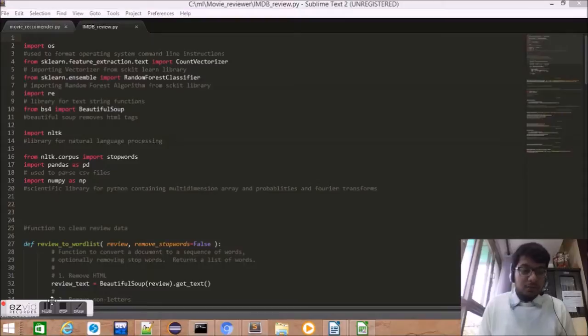So what are we going to do today? Today I've written a Python script which classifies a movie as watchable or not watchable depending on its reviews taken from the IMDB website. It uses random forests and decision trees to do so.